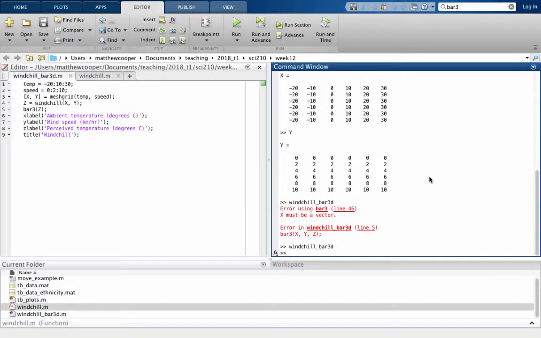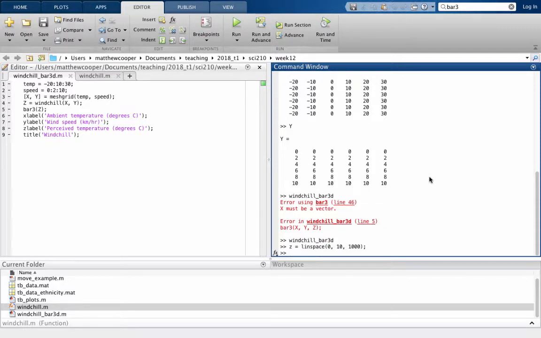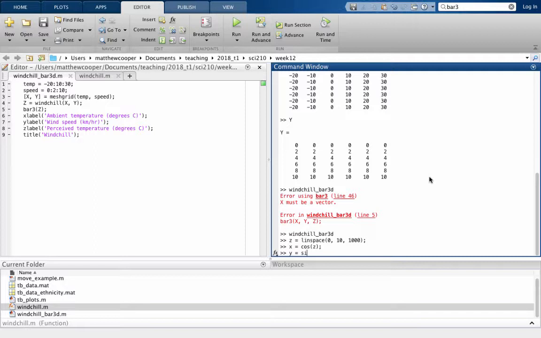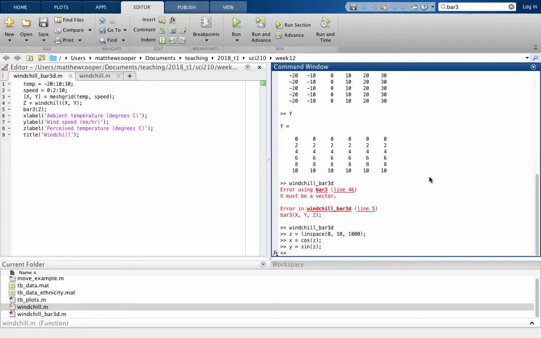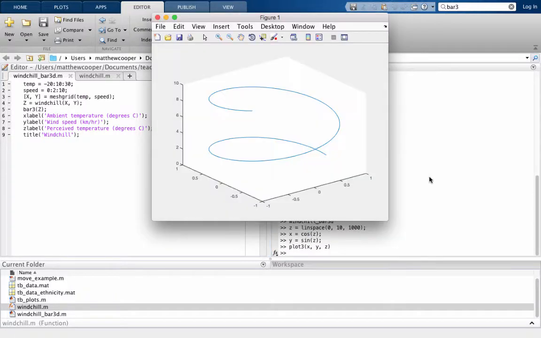Let's say I've got t values. So let's just say these are my z values. I'm going to go from 0 through to 10, say, in 1,000 points. And then the x value is going to be cos of z. The y value is going to be sine of z. Then I can go plot3 of x, y, z. It's going to give me this helix shape.